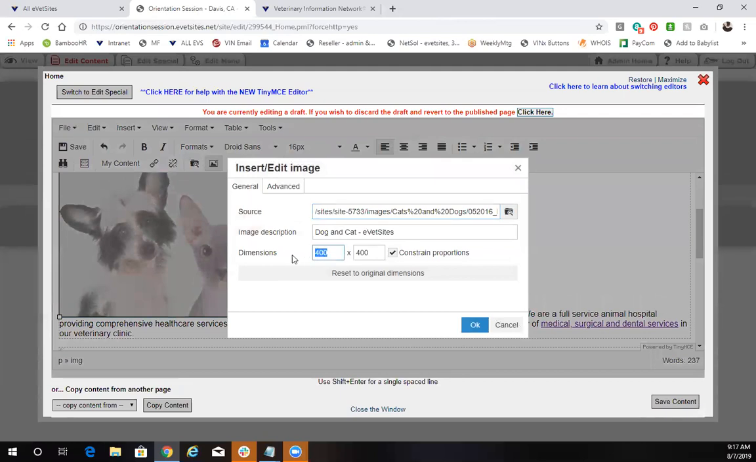I'm going to go ahead and cut that in half. So I'm going to do 200. Anytime you change the first dimension, all you have to do is click outside of this box, so just right here, let's say, and that's going to resize the other portion to constrain it properly. So that means that it'll automatically resize the other half, and that will ensure that you don't have any skewed photos. It doesn't change the resolution.